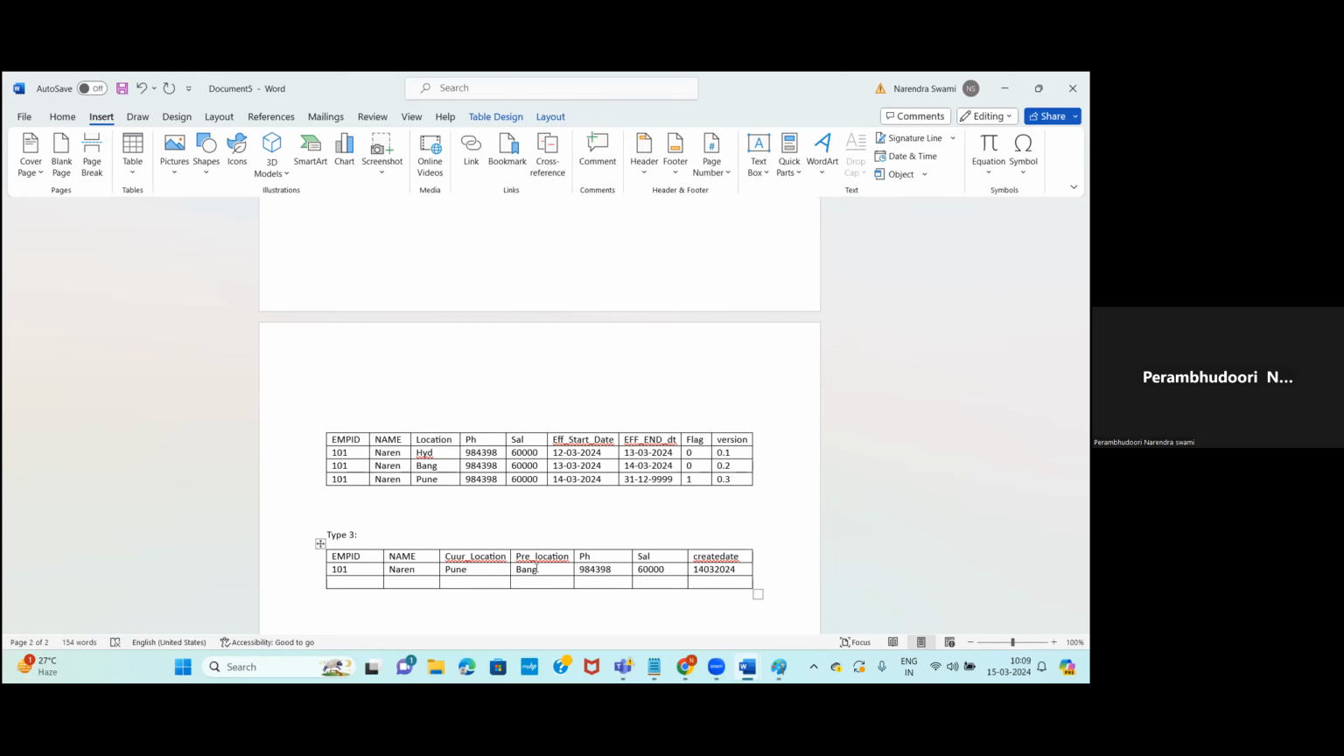That is what SCD type 3 is like. We know only partial history. That is how partial history is maintained. And the create date is going to be updated.